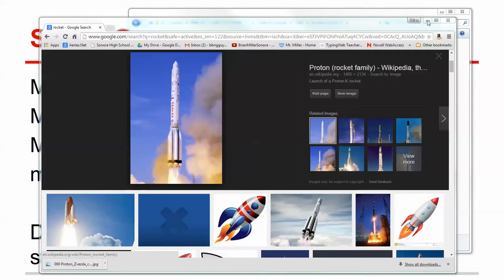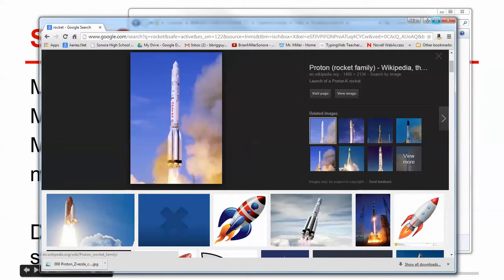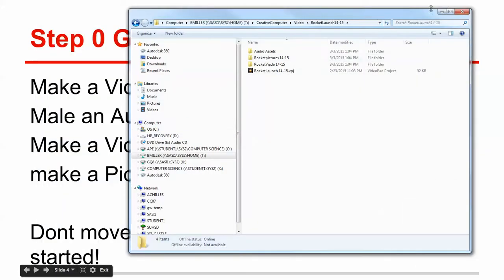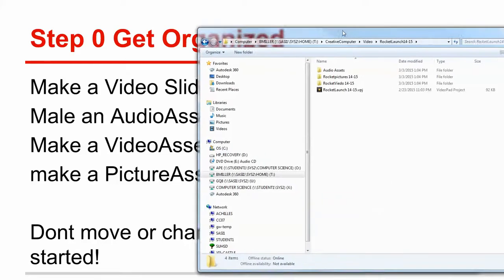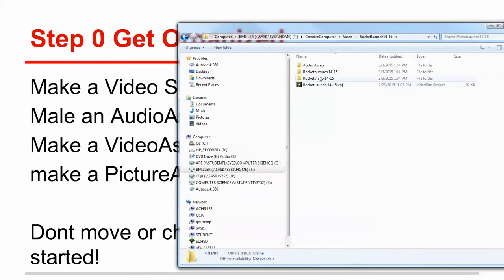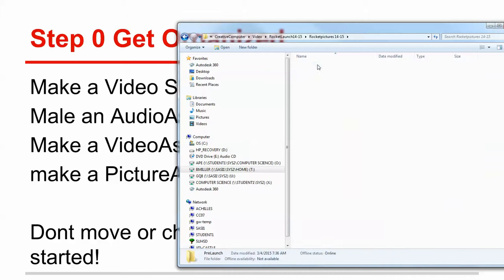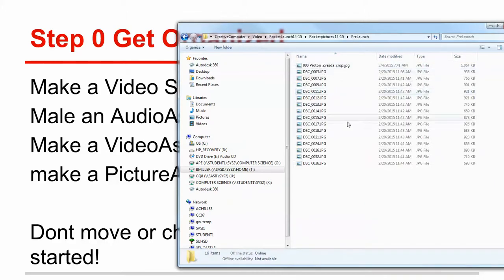Okay, let's take a look at some other things here. Make a video slideshow. We already did this. Now, I said this a little bit earlier, but it's worth mentioning again. If I go into my pictures and I've already started my project, I've already started making my video slideshow and I'm using these, and then I change the name after the fact or move them into a different folder after the fact, my project won't like that. It can't find them. So make sure that you organize them and name everything first.